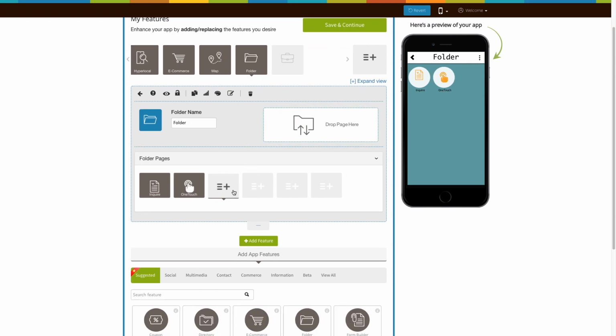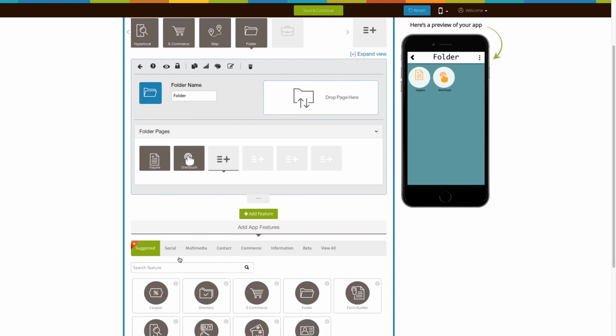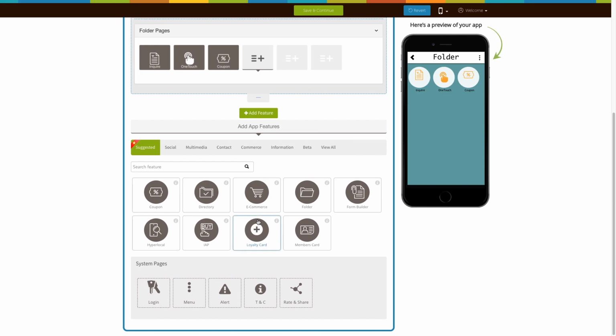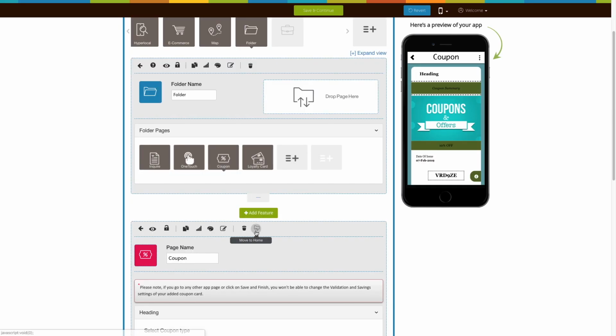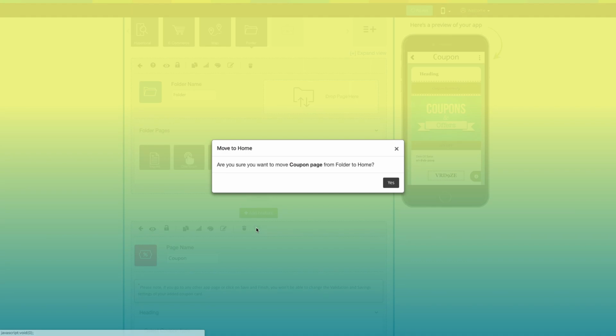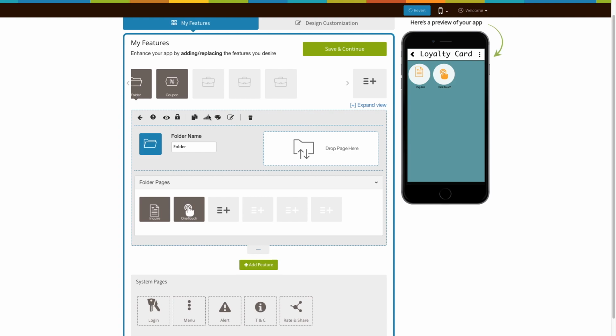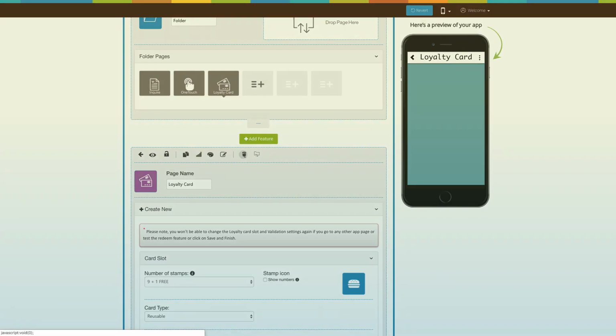You can even add features by clicking on the plus icon and adding the features from below, like I have added the coupon and loyalty card features. Click on this icon if you want to move any page to the home area. A pop-up window asking your confirmation will appear. Click on Move to send the page to home. Once done, you will see the pages have been added to your app pages in the home section. From here, you can delete the page.